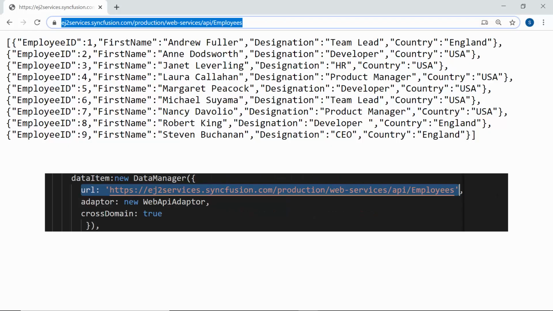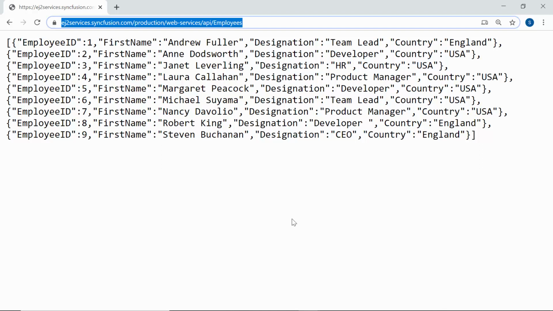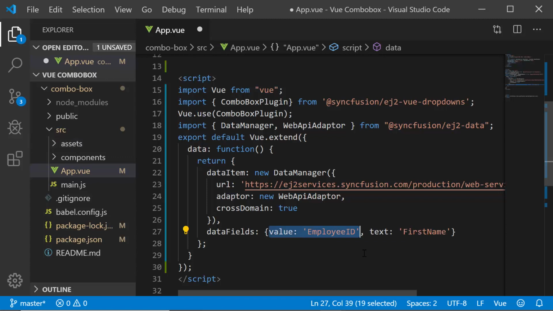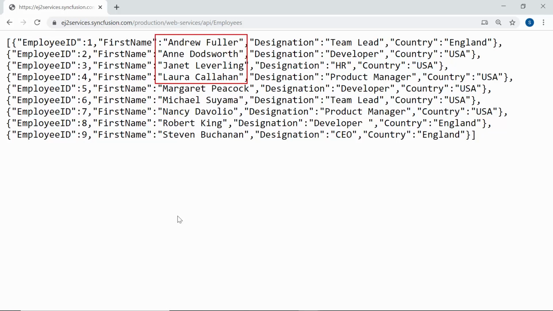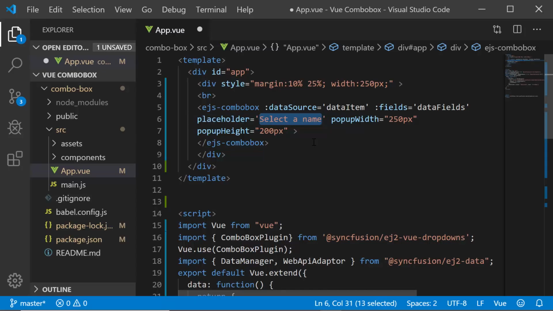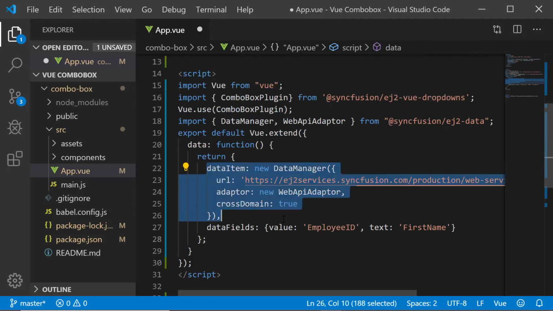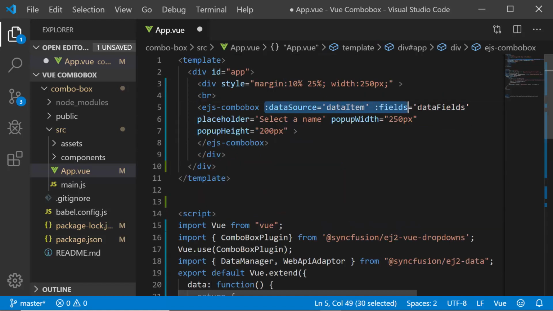Now, I need to map the remote data source fields. So, I will map these two fields, first name and employee ID, to the text and value properties respectively. As I have assigned the employee names to the data source now, let me change the placeholder property value as "select a name". Also, let me ensure that this data item and data fields variables are assigned to the data source and fields property of the combo box.